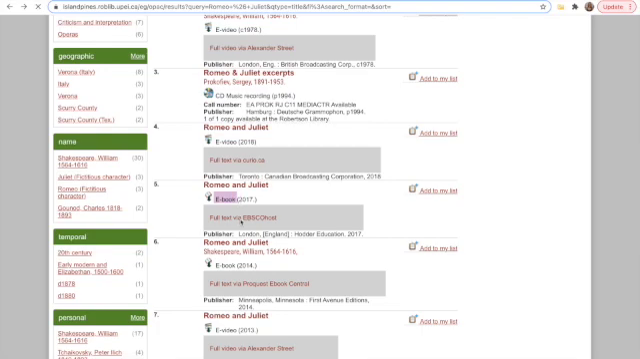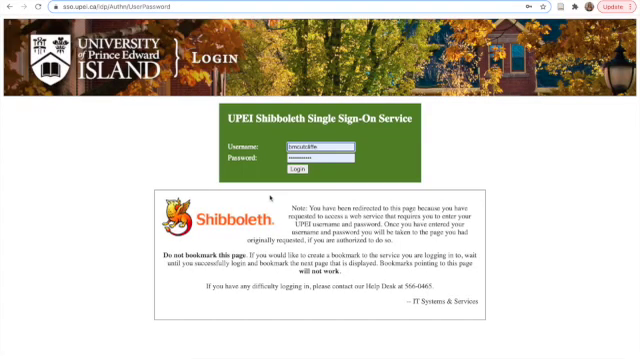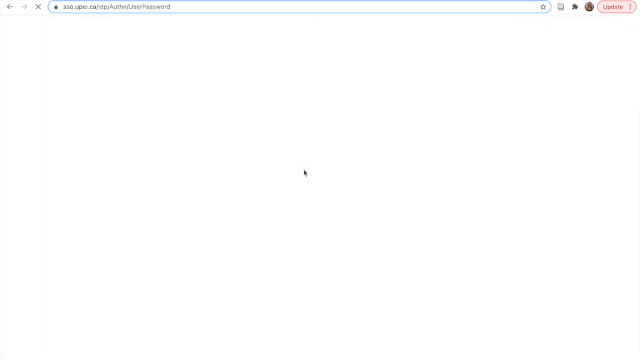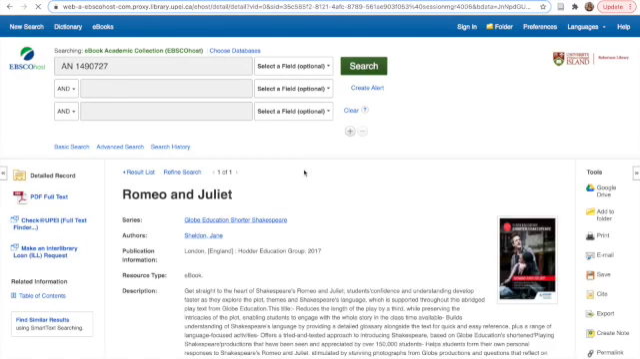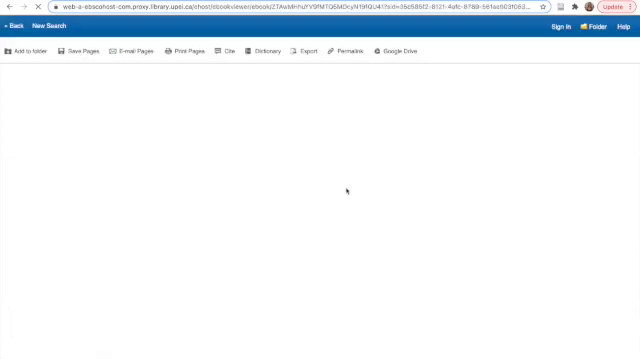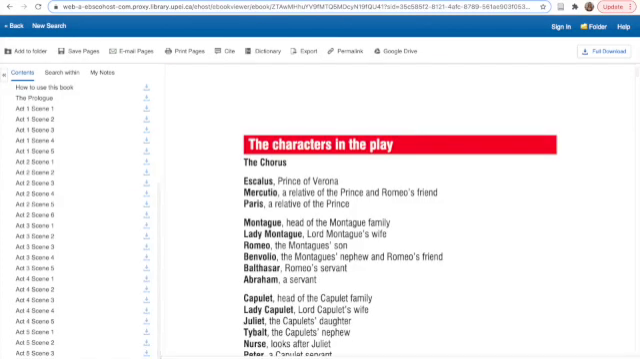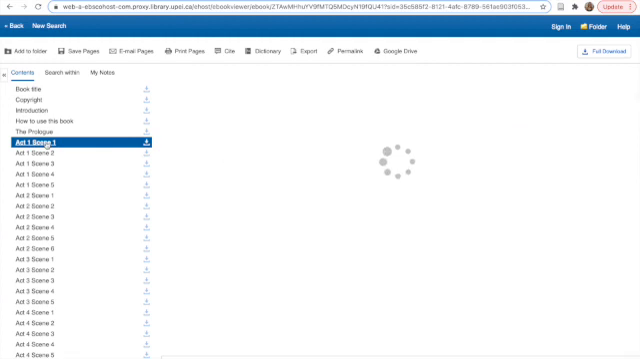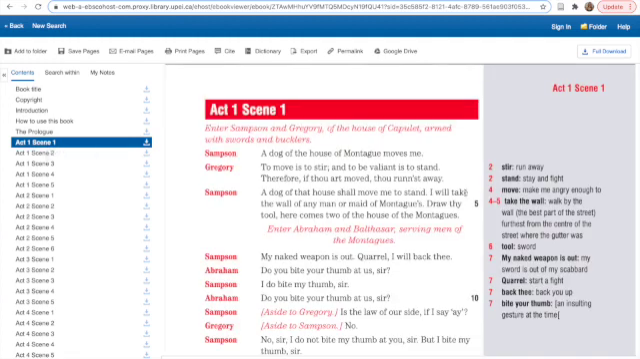Let's select this ebook from this nice large button of a contrasting color. It brings us to a login page because we are changing databases. Once you log in, we can select full text PDF, and now we have access to a copy of Romeo and Juliet, and an accessible one at that, with translations of the Old English on the side.